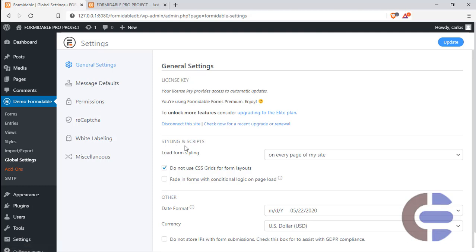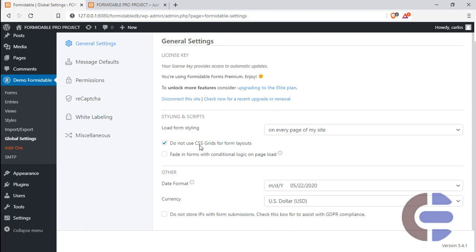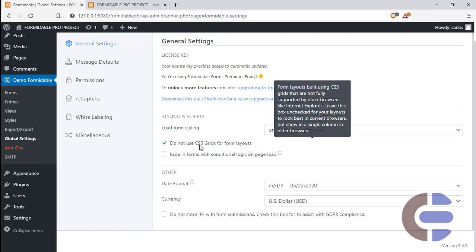Now let's have a look at the styling and the scripting. Now your styling is just all about the CSS styles that are applied to your Formidable Pro forms. So here they are asking us to check this in order to not use the CSS grid from the layouts. Now here I think it's just a matter of browser compatibility. Some of the CSS that were actually applied earlier on in the other versions were for other browsers. So now they just want you to either disconnect those settings for the compatibility issues.